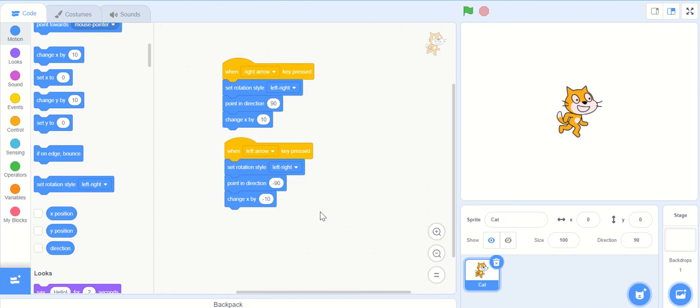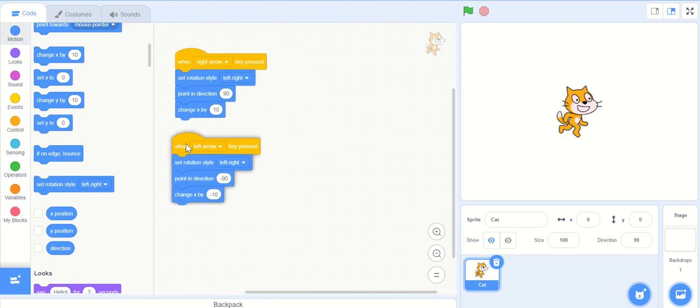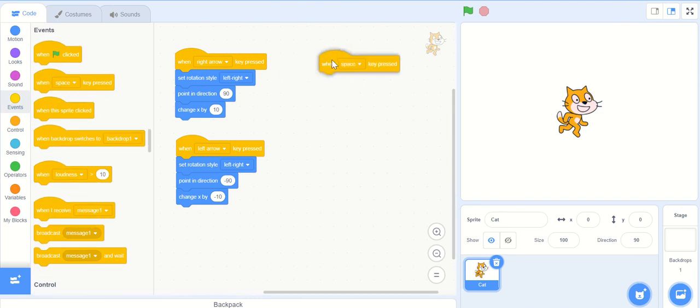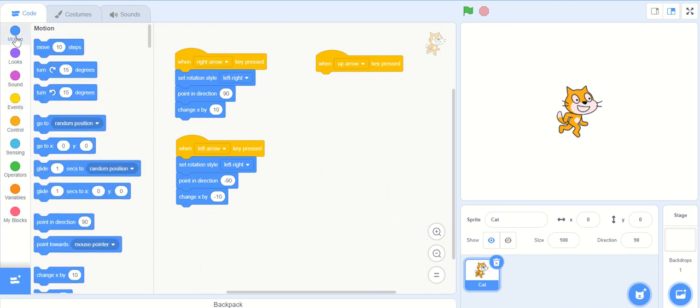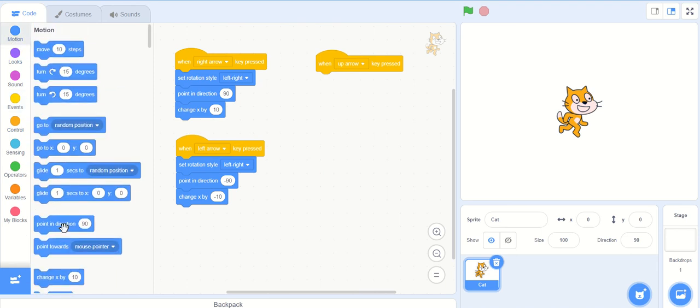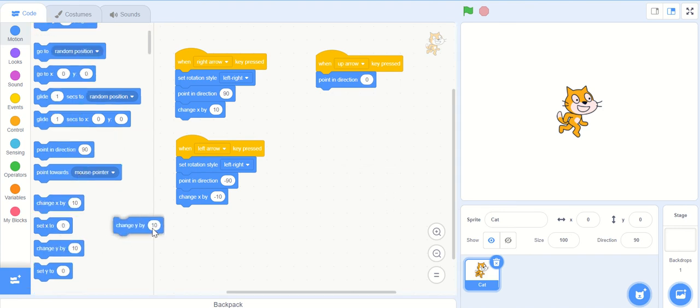What we want to do now is we want to be able to move up and down. So again, I'm just going to move these scripts over and just keep them nice and tidy. But again, I'm going to pull over my event and I'm going to select my up arrow to start with. When we're pointing up the way, we are going to look at our motion scripts and we want to point in a direction of 0. So again we can move this wee clock and you can see that can go to 0, and we want to change our y value by 10 again.